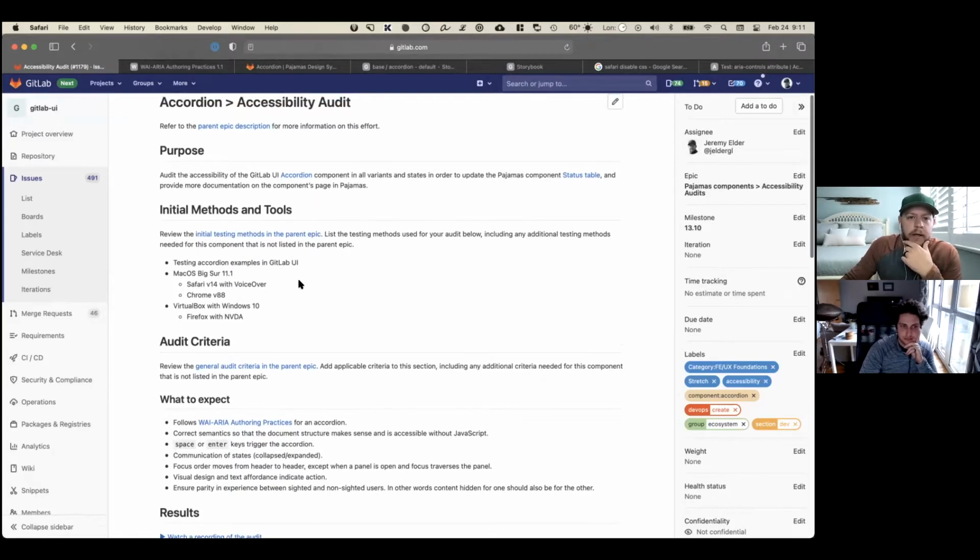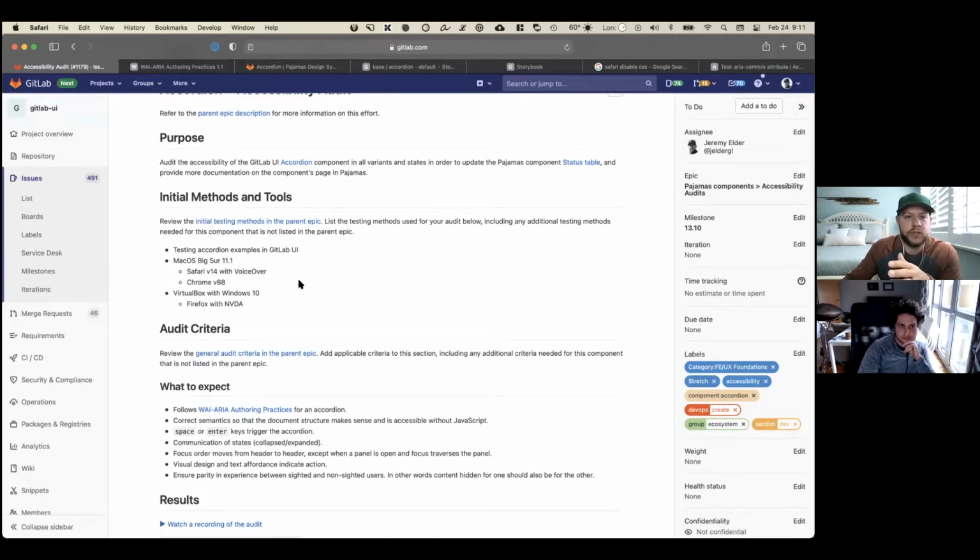The purpose of this, just really quick, is to make sure that these components are updated and align with accessibility best practices and are usable in a variety of screen readers and modalities: mouse, touch, keyboard, etc. We want parity between experiences for users of those different input types. In this particular audit, the methods and tools, there's more listed under the parent epic, but today I'll be walking through just testing the accordion examples in GitLab UI.